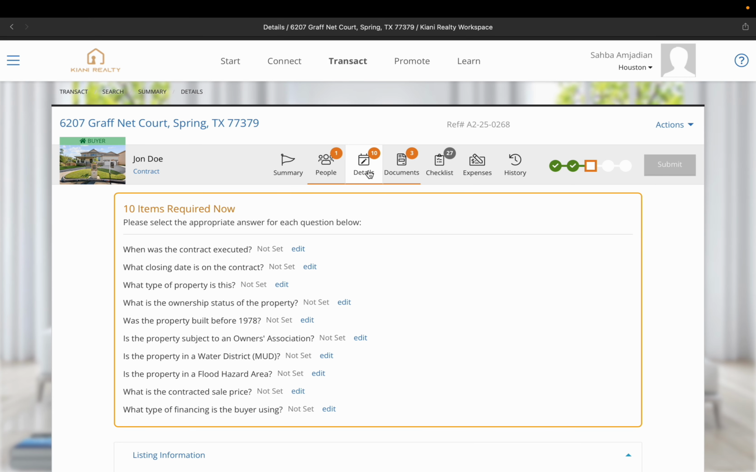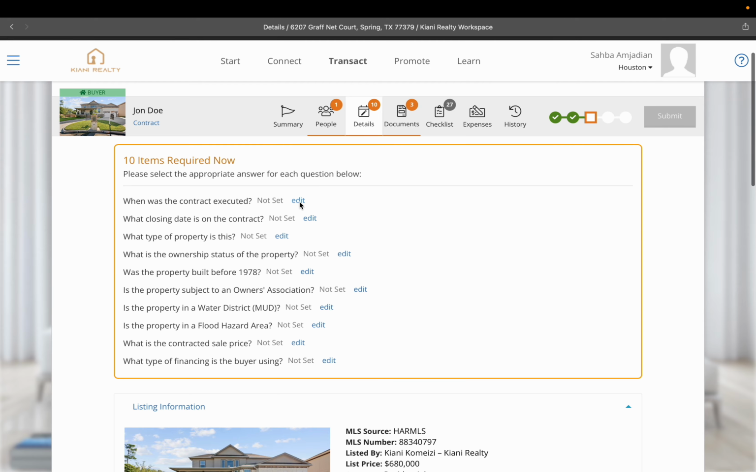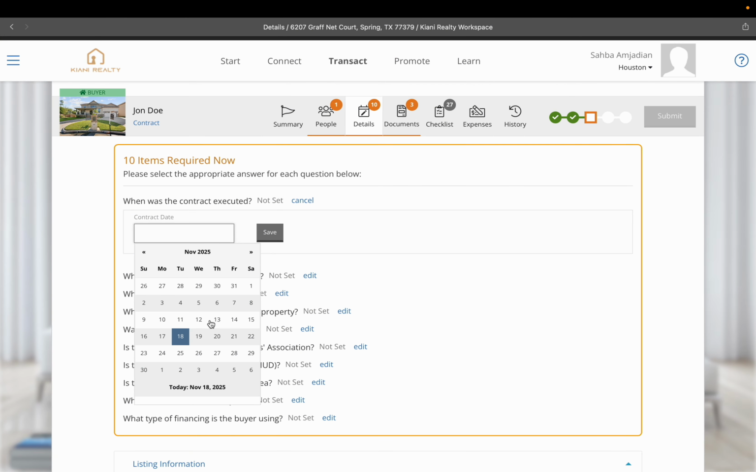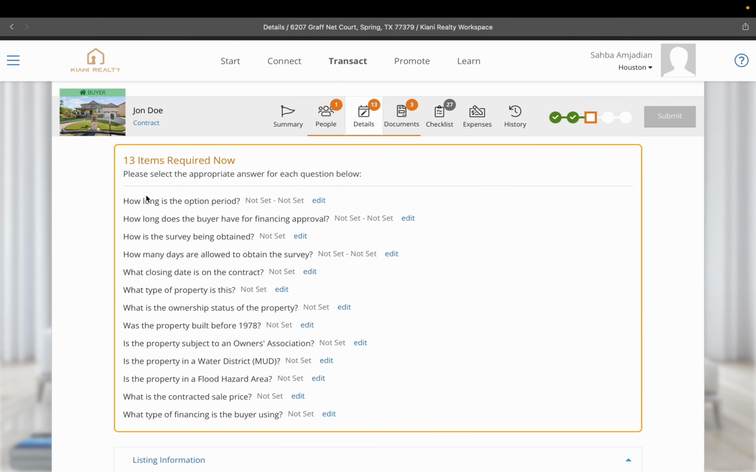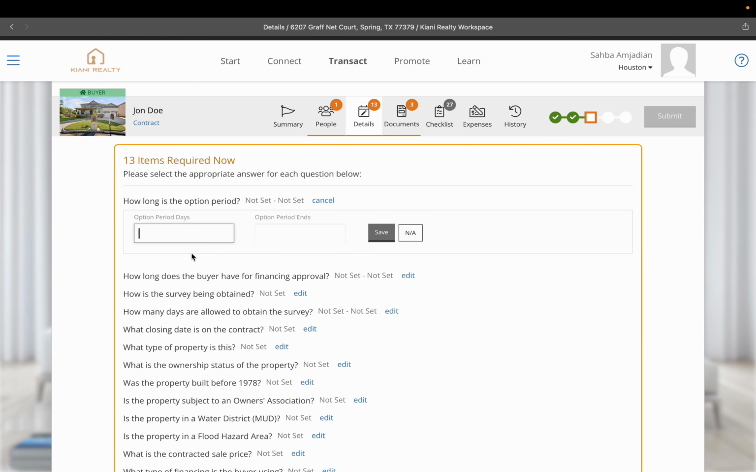So then you want to go to details and answer some questions, right? So first it's going to ask you, when was the contract executed from both sides, right? So for this example, I'm going to put the 18th, which is today. And then it's going to ask, how long is the option period, right? Typically 7 days. So here I'm going to put 7 days, but this depends on your contract. So make sure you're filling this out based on your contract.